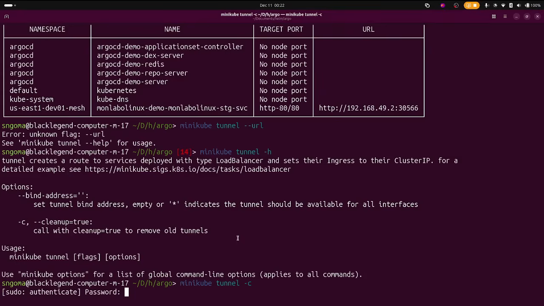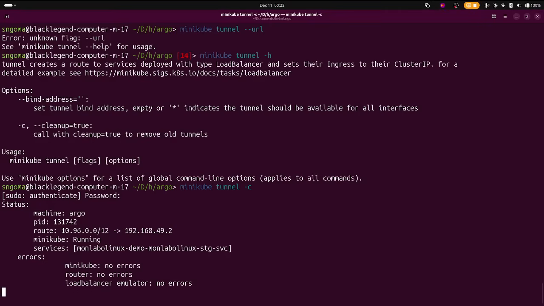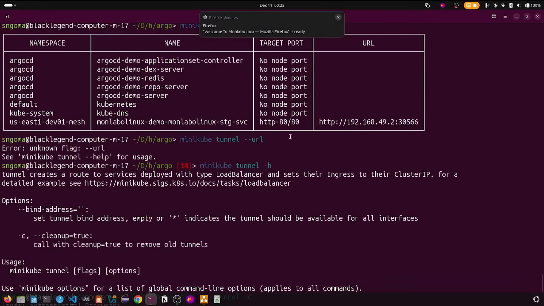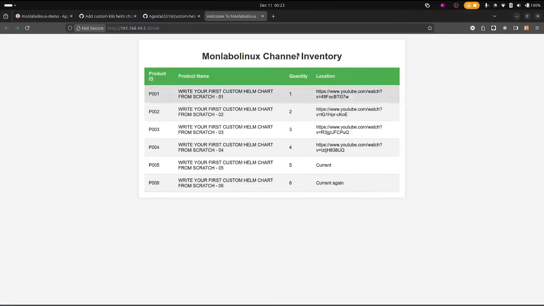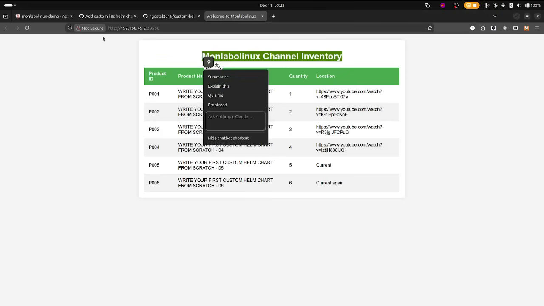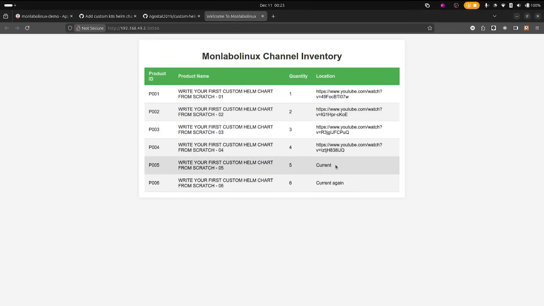Okay, so it's going to see if there were old tunnels and it's going to remove them. So I'm going to put my user password here, and as I can see, all right, I have this URL. Okay, and then I'm going to click on it, and it has opened that in the web browser. Wow. Okay, so this is the application we deployed and it is within Nginx. So now I propose to update this and see what Argo CD will do.